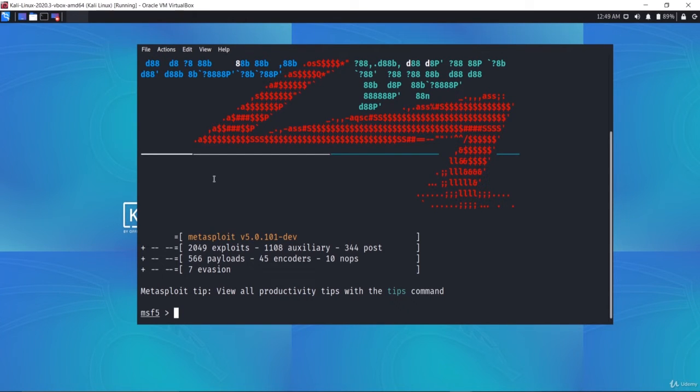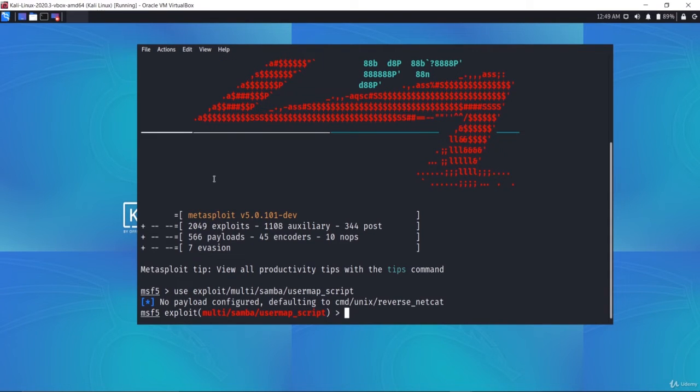Now what I'm going to do is use exploit multi samba usermap script. Okay, is this correct? Now hit enter. After hitting enter, as you can see, we are inside it. Currently no payload configured, default cmd. Okay, we are inside this exploit.